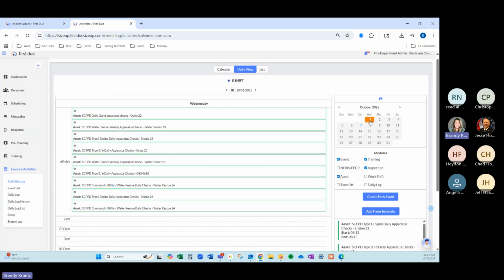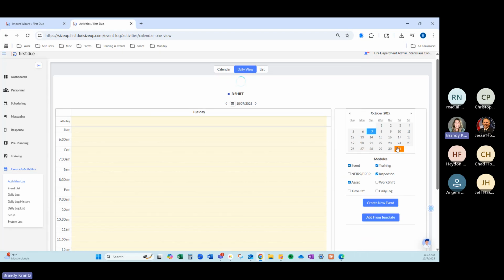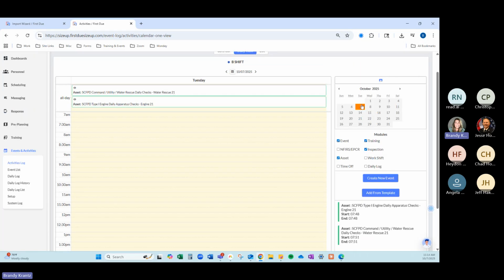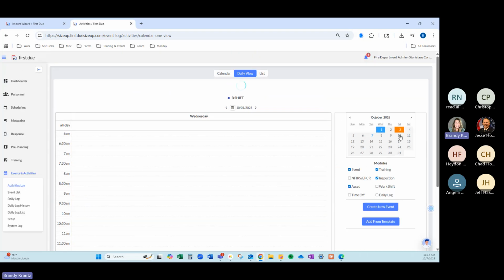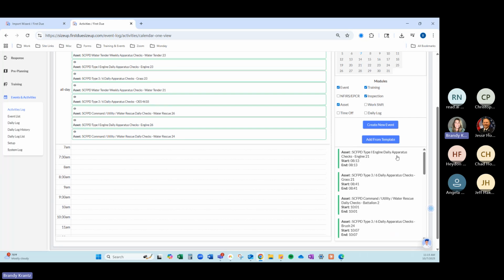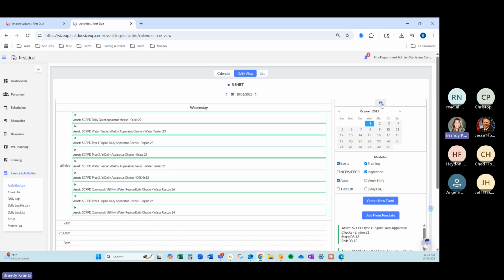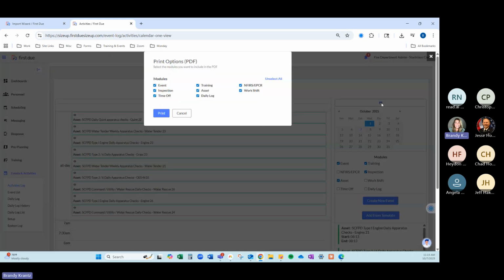Daily view is going to give you everything going on for that day. So right now I'm on the first. If I go over to the 7th, I can see everything that's happening on the 7th. There's something kind of cool here that I like to point out. I'm going to go back to the first. There is a print button right here. If you click the print, you can choose the different modules you want and hit print again.